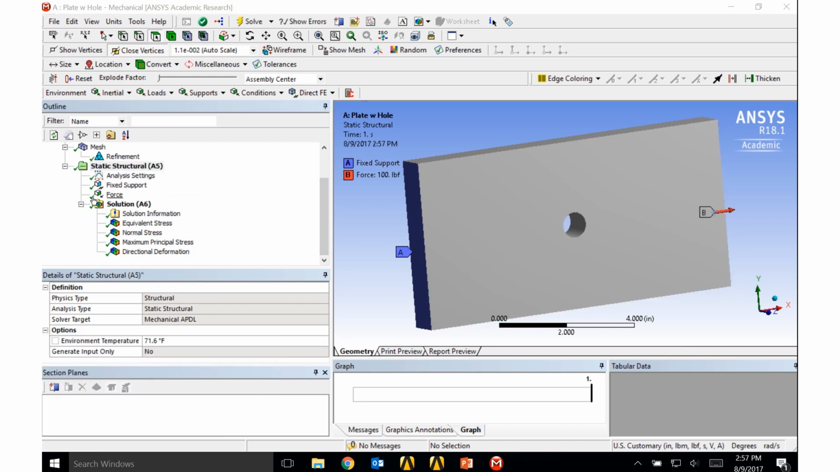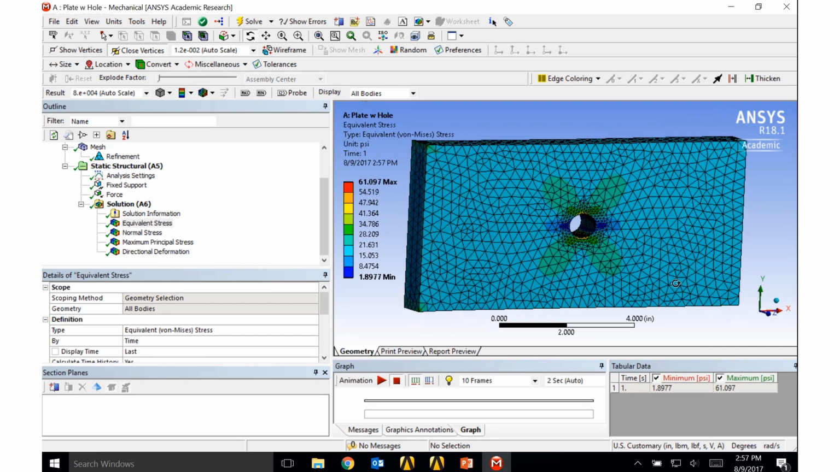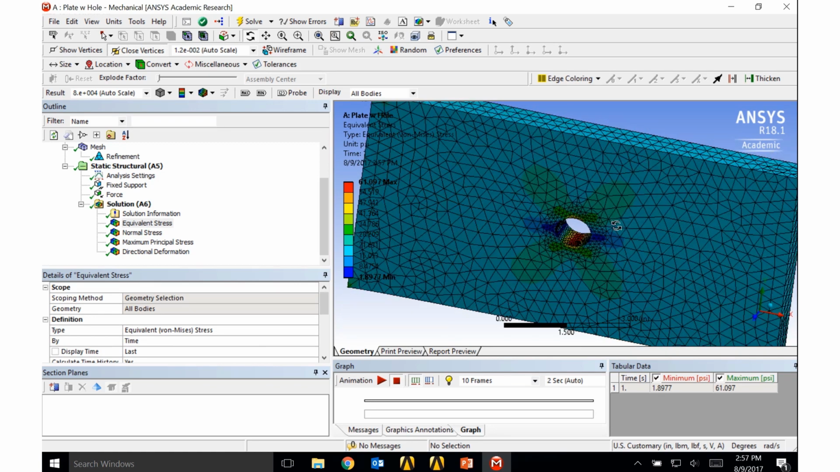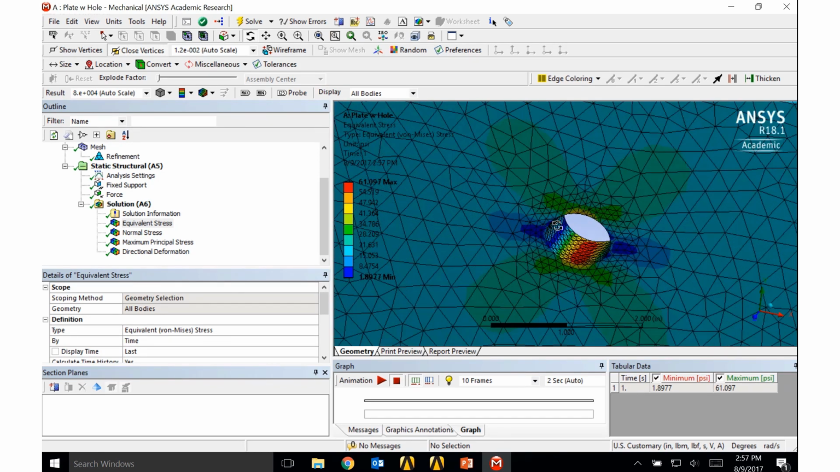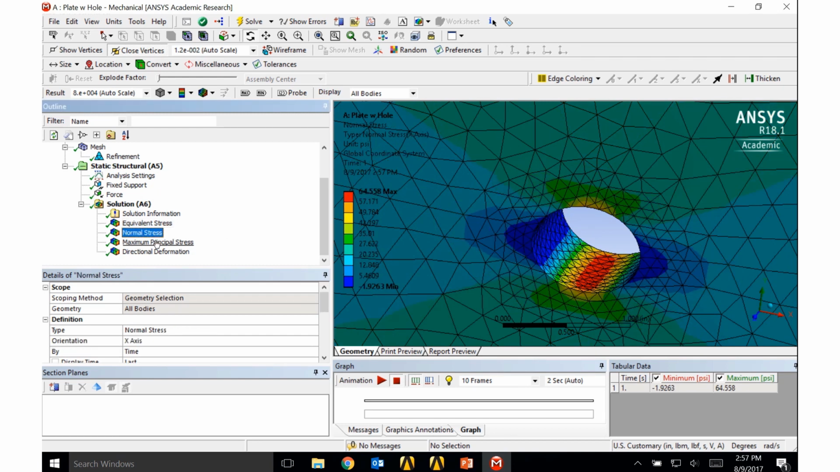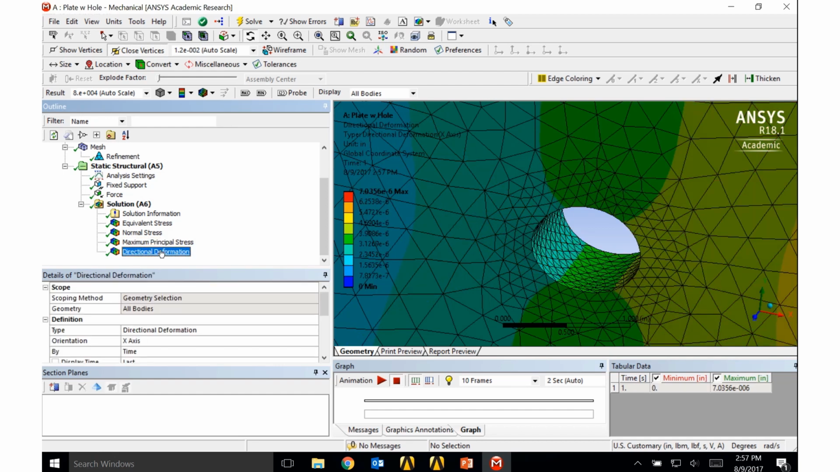I have attained a solution now, and I can tell that by the dialog window for the solving that closed up, and then I have these green check marks by the various outputs. So I can look at the equivalent stress and rotate this around, look exactly in the Z direction, and I can see if those stresses make sense. I can rotate it to look inside and see that it's uniform throughout. I can look at the normal stress, maximum principal stress, and the directional displacement.